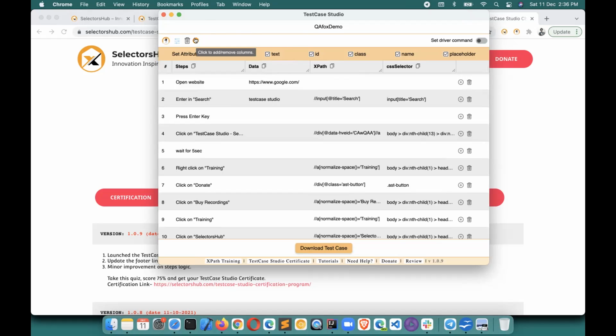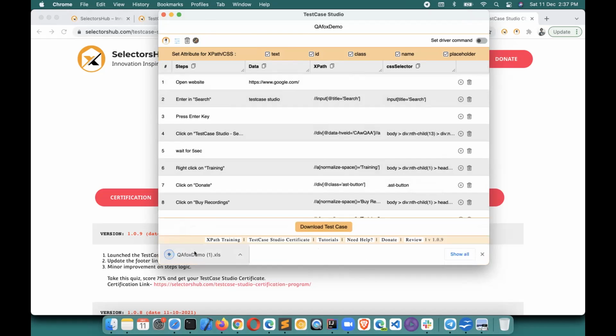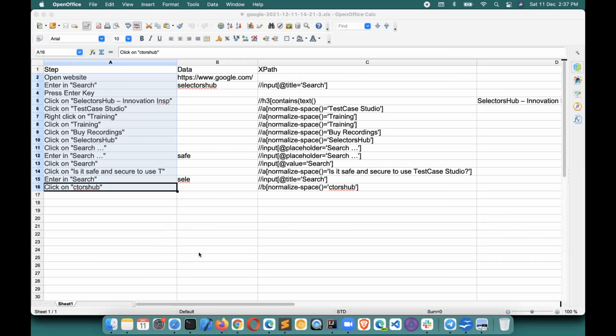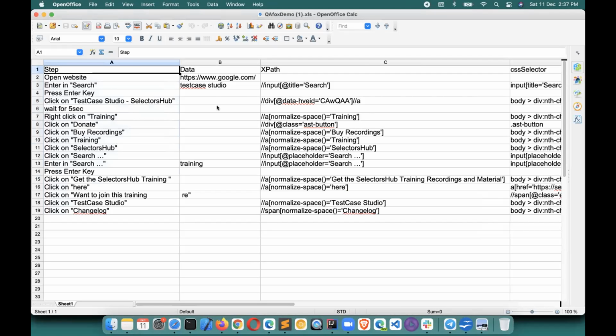So both these things you will get here. Like XPath, you are getting CSS selectors as well. Suppose you are an automation tester, or a manual tester, and you have recorded this test case. You simply download it and give it to your automation developer, those who are writing the automation script for your test case. Now for them, it is so easy to write the automation script.